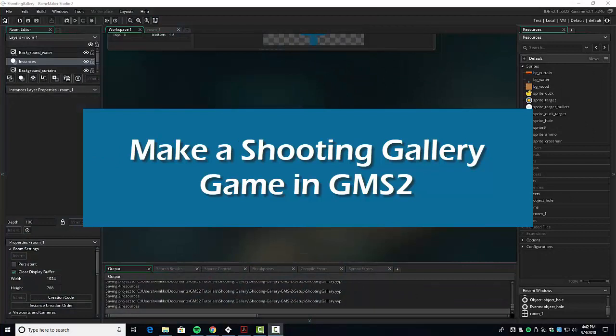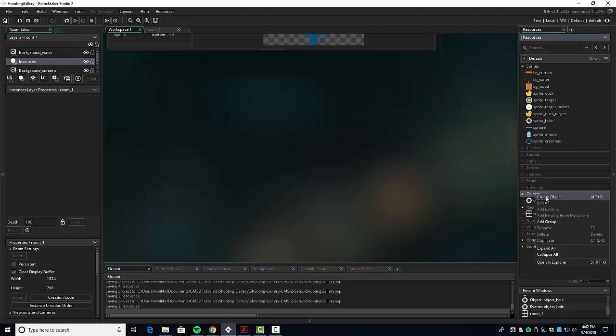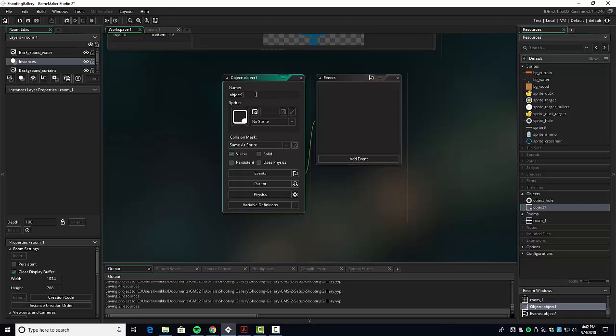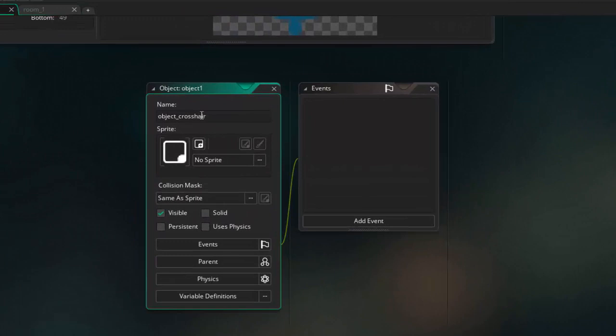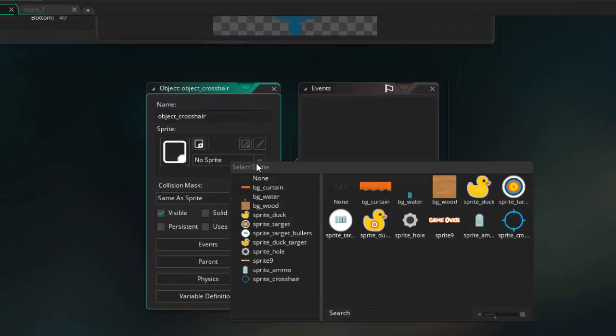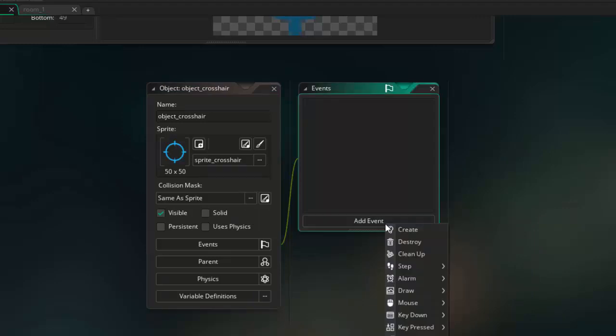Welcome back, everybody. We are ready to start making this a more interesting game. What we're going to do is add another object. This time we're going to make a crosshair, and this crosshair object is going to basically follow the mouse wherever it goes. In order to do that, we're going to have to get our sprite for the crosshair. And we're going to add an interesting event, one of my favorites, and that is step.